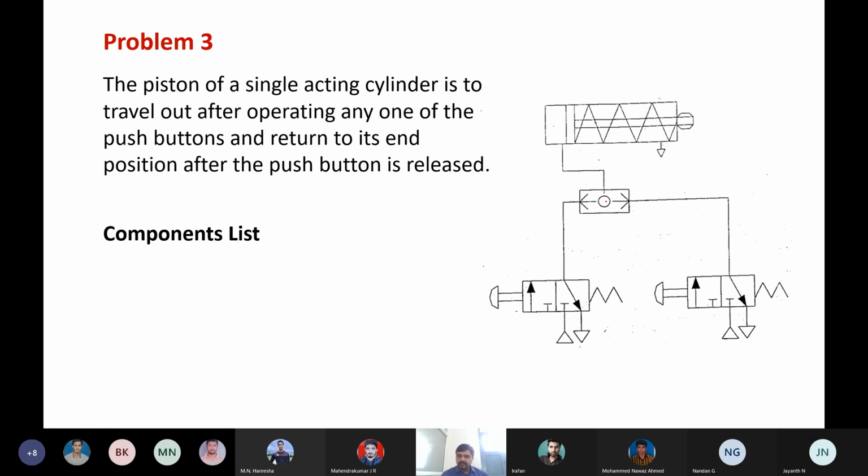Okay, so this puppet will move towards the right extreme position and it will block the path. When this puppet shifts to this location, air can pass from here to here like this. It will pass through this path. So air will be supplied to this. Okay, then the extension stroke takes place. So this is for when you operate this push button.